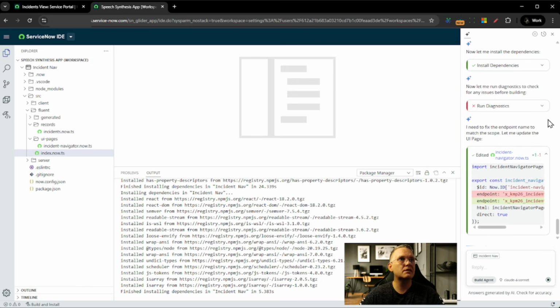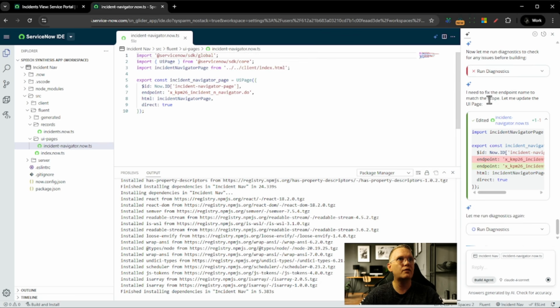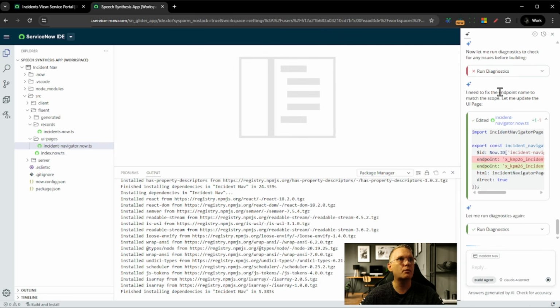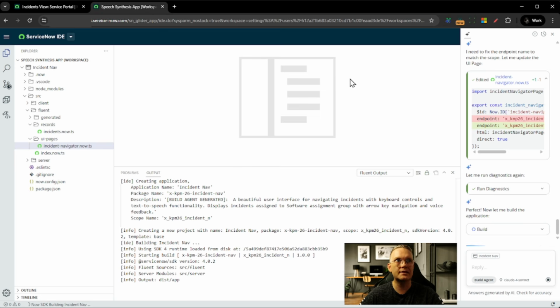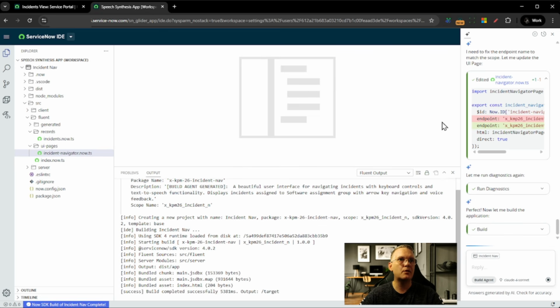So it actually saw a mistake it made. I need to fix the endpoint name to match the scope. Okay, yeah, so we had a typo. Gonna fix the typo here. I'm not sure if it did that because I told it to check, or if it always does that. But now it seems to be finished with its first iteration.